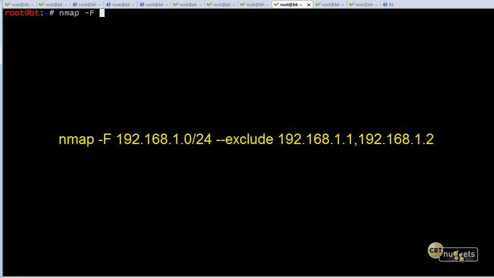Now, there's hundreds of options inside of Nmap. The F says, I don't want to scan 1,000 ports, I would like the top 100 ports. That's what -F is all about. And in this case, we want to scan the entire subnet of 192.168.1, and exclude the 2 devices at .1 and .2. So you have the option of not having to scan everything on that network if you want.